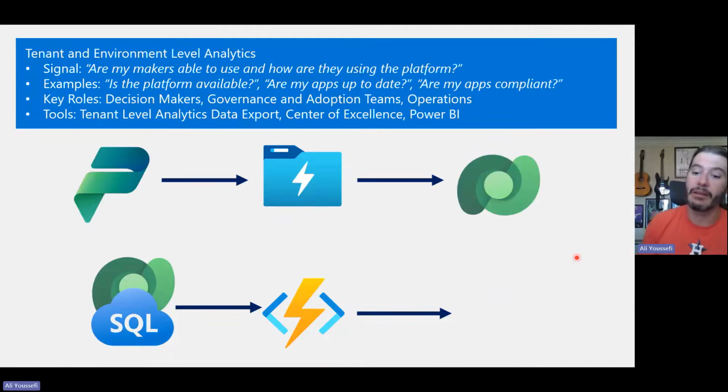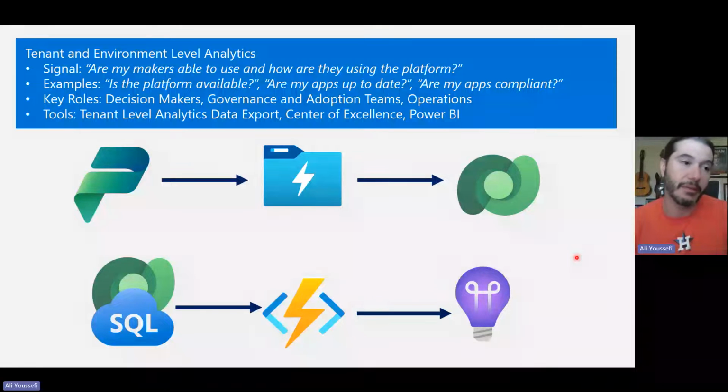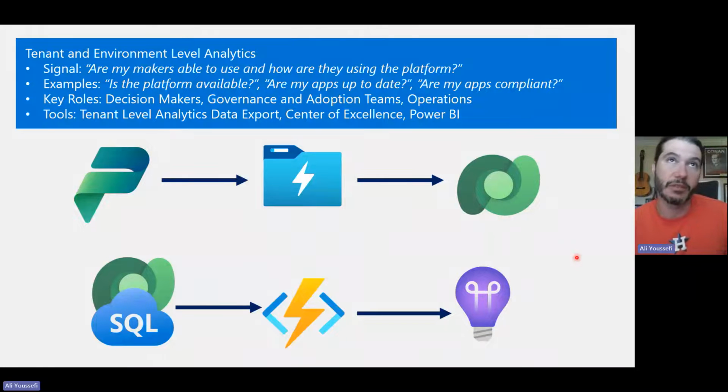For tenant and environment level analytics, the signal here is: are my makers able to use, and how are they using the platform? Some examples that I've come up with are, is the platform available for me to use it, right? Can I actually load up the platform and load my apps and run my flows and so on? Are my apps up to date? So we have environment application packages, tenant packages, make sure they're all up to date. So examples could be things from customer service or sales, some of those core rooms of the house and the solutions that back them, to things like Center of Excellence and so on.